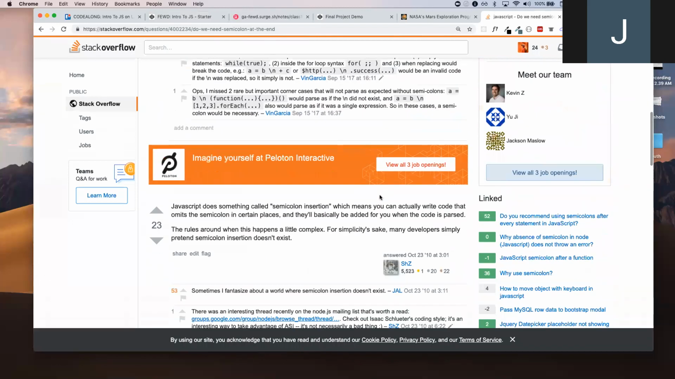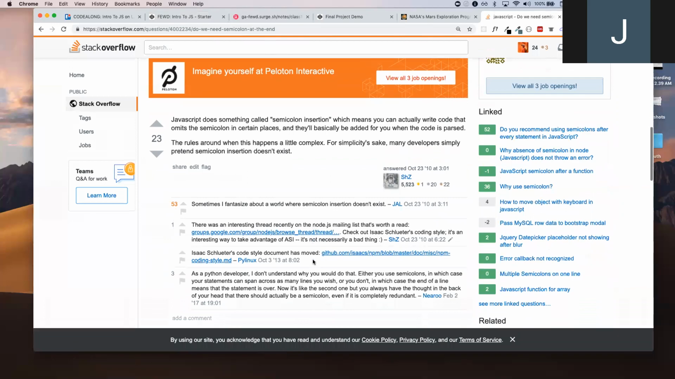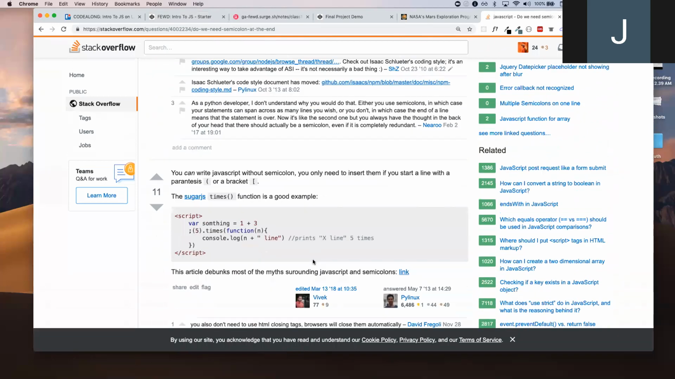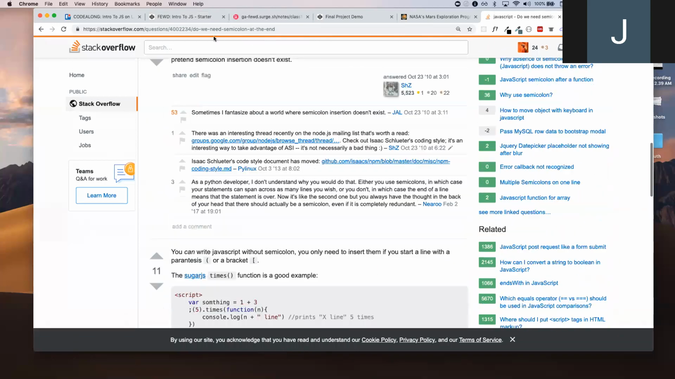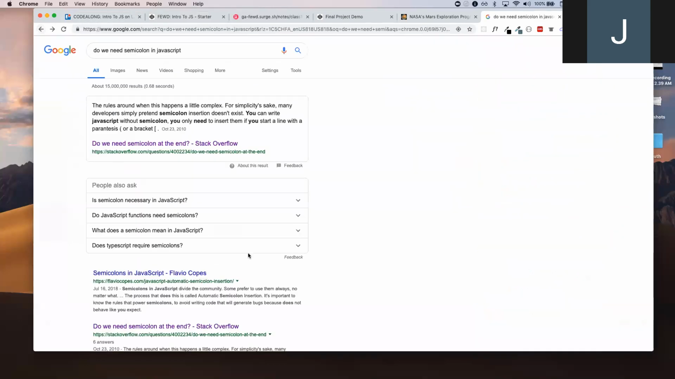I think that's what he said. It does something called semicolon insertion. All right, well then what the hell? I don't need it, right? This isn't the best answer, but I have read other articles that say semicolons are a thing of the past.